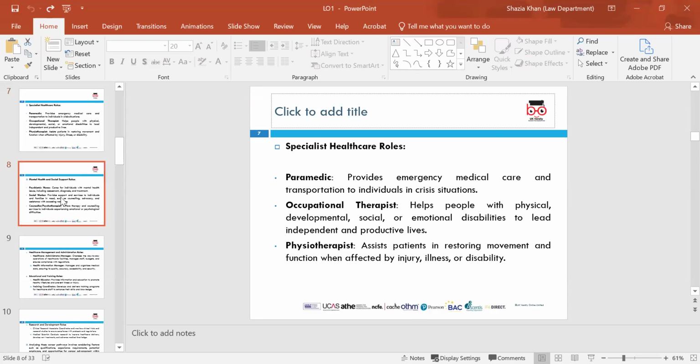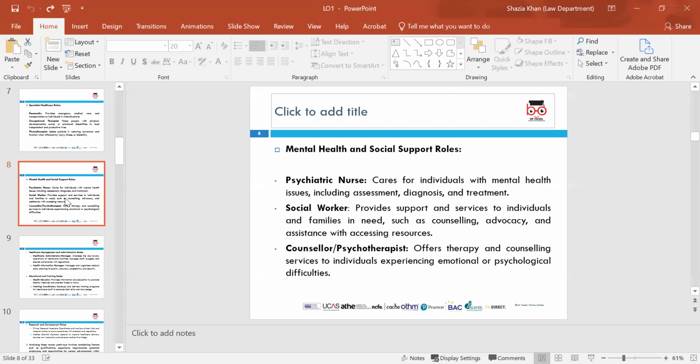Then we've got mental health and social support roles. Do you think this is a big concern? Do you think there's a need for this? Do you think there's a need for psychiatric nurses? Do you think mental health is an area that's increasing? Yeah, there's a need for it. I think there's a need to have mental health workers, be it psychiatric nurses who care for the individual with any sort of mental health issues.